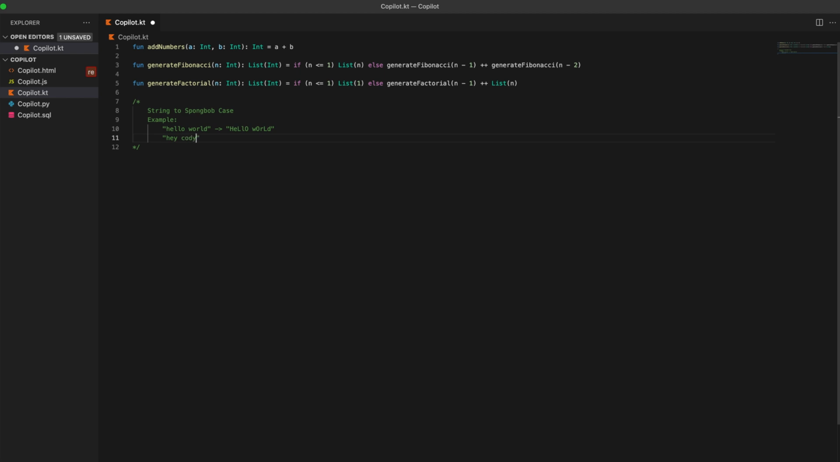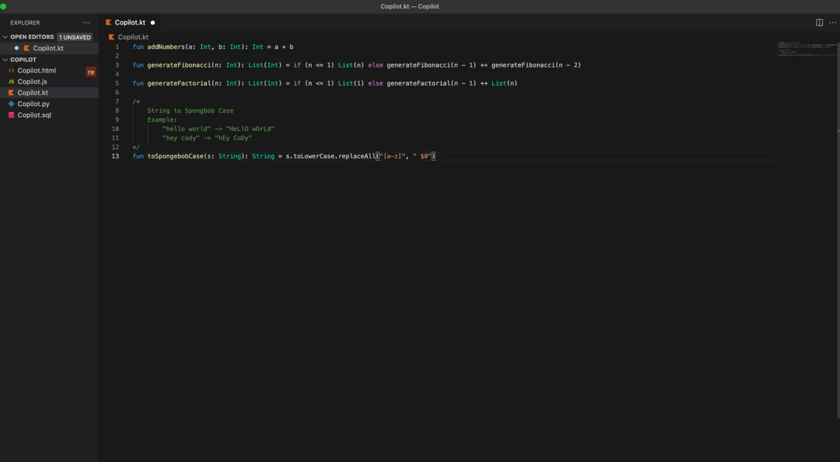Hey Cody should become, actually let's see if it'll pick up on the randomness. Like, hey Cody, that might be enough, we'll see. Fun, and then to SpongeBob case, and not at all. The last one we're going to do is fun string, and then we're going to say validate email. Or instead of valid email, let's say is valid email.